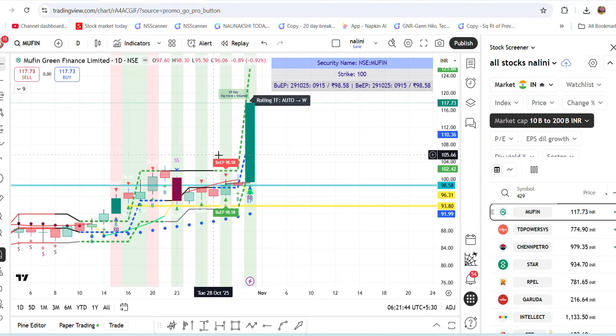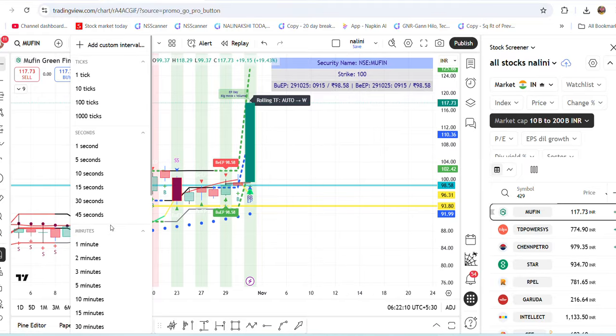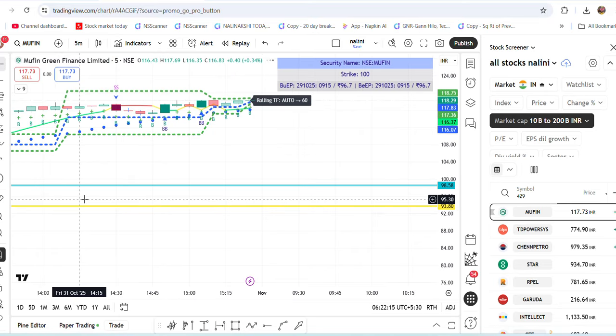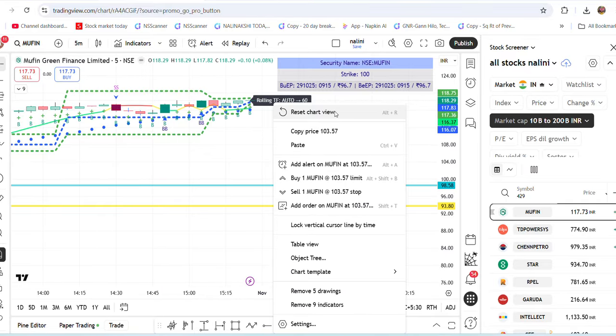Why am I on the daily time frame? I want to see the overall picture of the price action. If I see the overall price action of the stock, it was consolidating in a range, and today it is popping out of this range with high volume above the price. Then I will shift my time frame to intraday trading, either 5 minutes or 10 minutes.